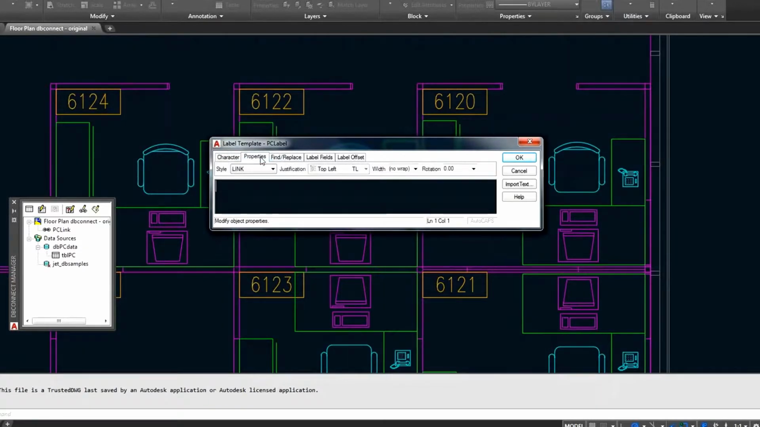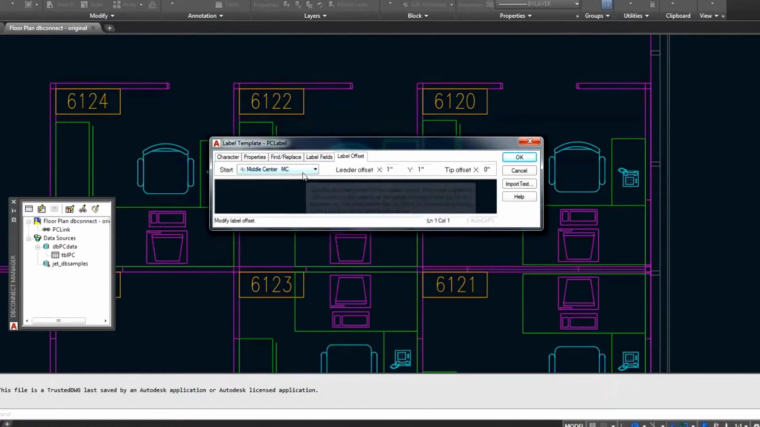We also have properties here where we can change justification, rotation, width, etc. A find and replace option, and we have label fields and label offset. So the label offset, I'll talk more about that as we place some labels in the drawing, how this might be important to you.